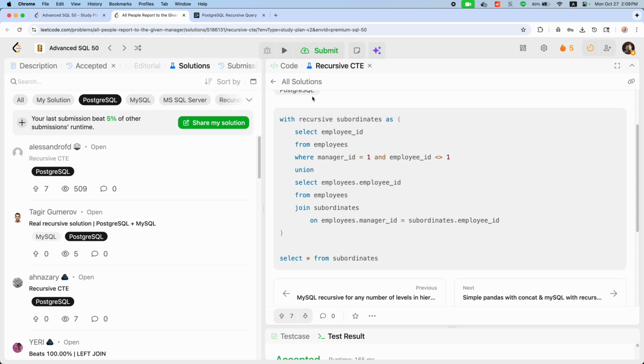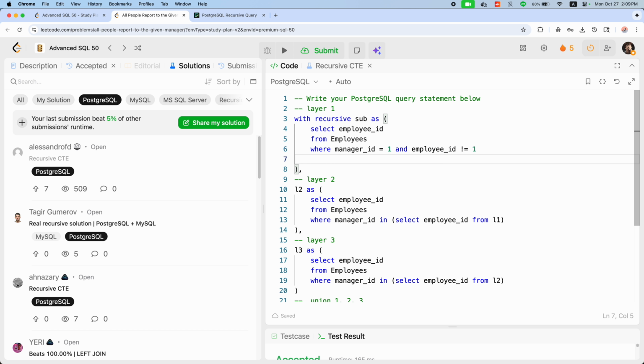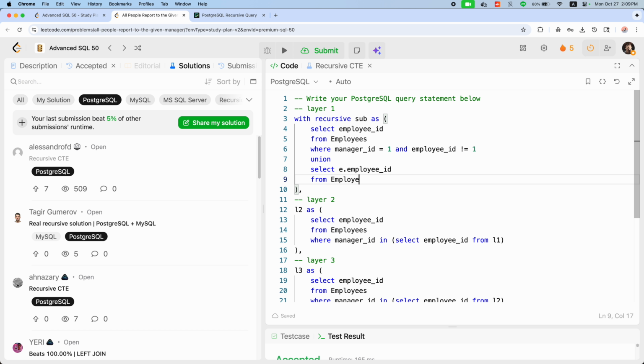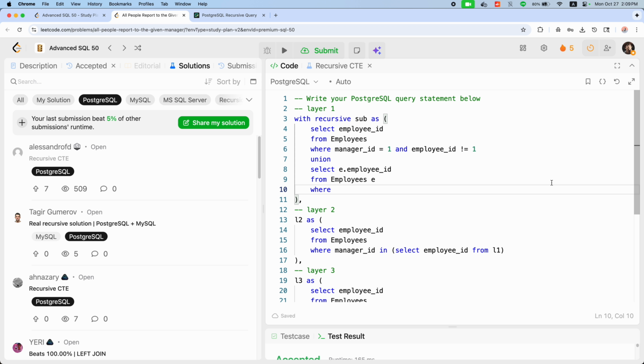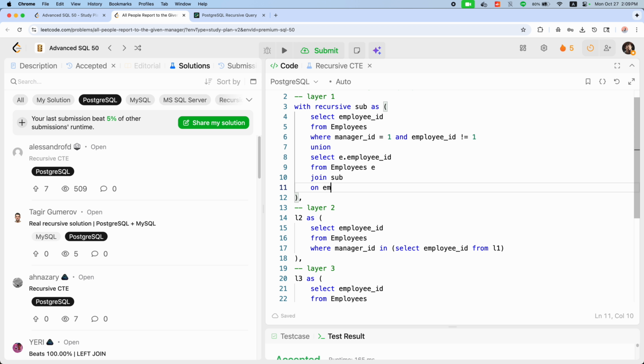Okay. So recursive. Select employee ID from employees where manager ID equals 1 and employee ID not equal to 1. Okay, so we don't have to change here. Union select employee ID from the employee table, actually join the sub on e dot employee ID equal to sub dot. Oh, actually it's e dot manager ID.